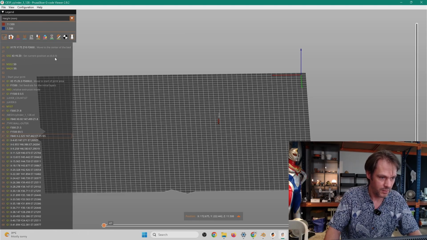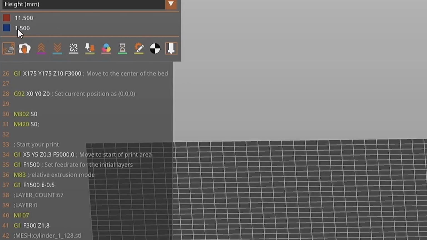Obviously, if you reset it to 0 while it's at 10 mm, and then you lift it up to 1.5 mm here and start extruding, you've got the 11 mm layer height.